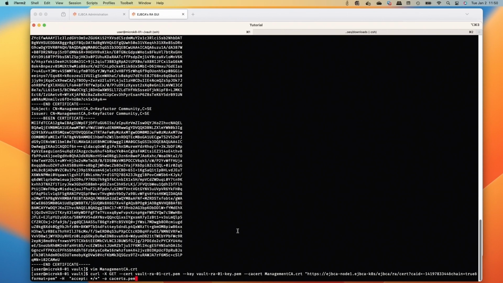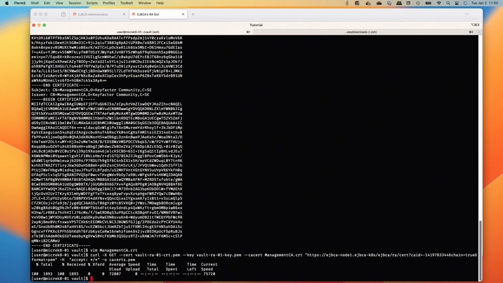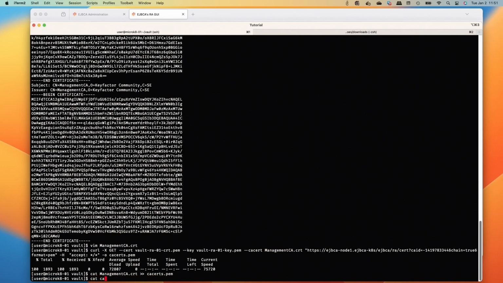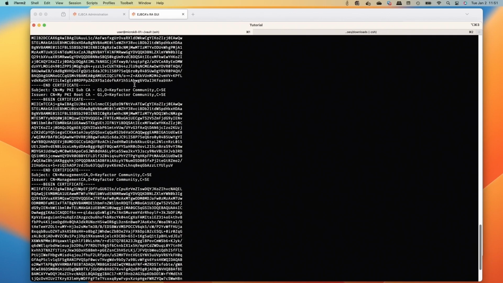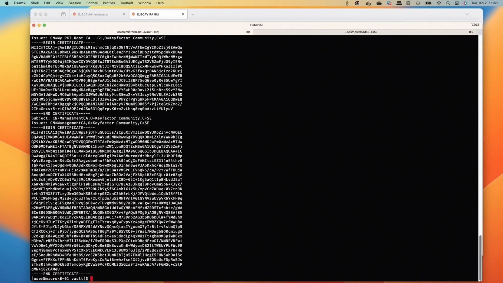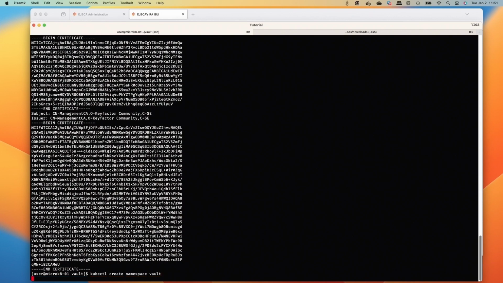There we go. And then we're going to pull down the TLS chain for our other CAs that Anton had built in the prior videos, and then we're going to cat the management CA into the end of that file, which will give us the whole trust chain of our elliptic curve chain and the management CA. So we can cat that, and we can see that we've got one RSA and the other two elliptic curve sub and root. We'll create the namespace for Vault.